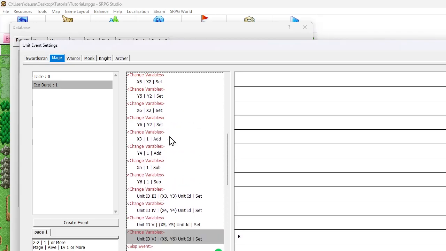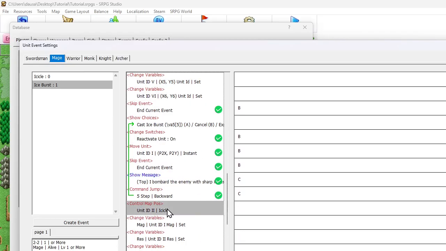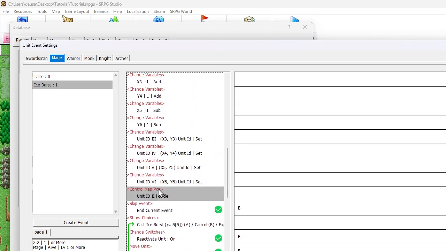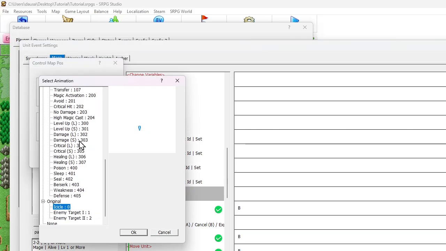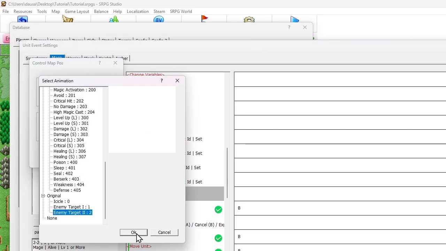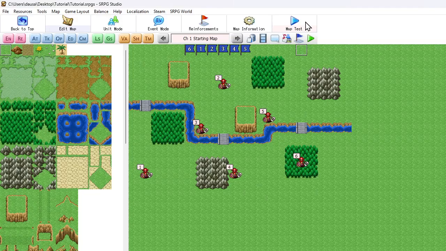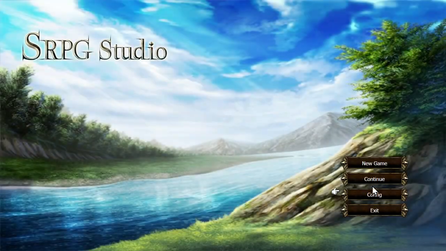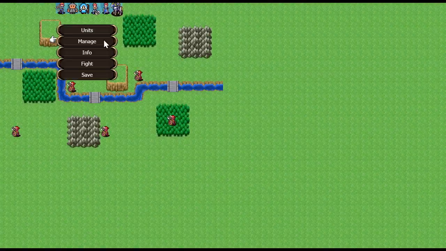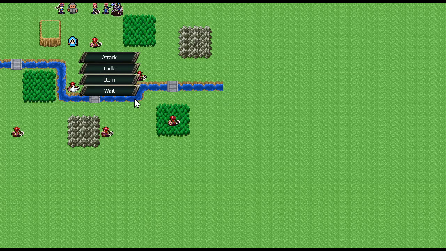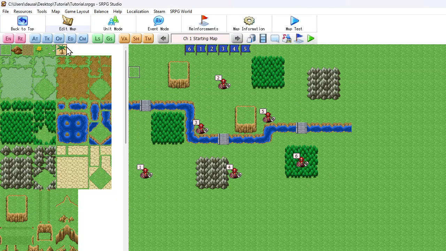So I just want to show, we'll grab control map position from here, which shows the animation for icicle. But I want it to show enemy target 2. Why doesn't it show? Well, we'll figure that out. I want to show enemy target 2. Now let's run a test. Let's see. Oh, it wasn't showing Ice Burst, so I forgot one more thing.